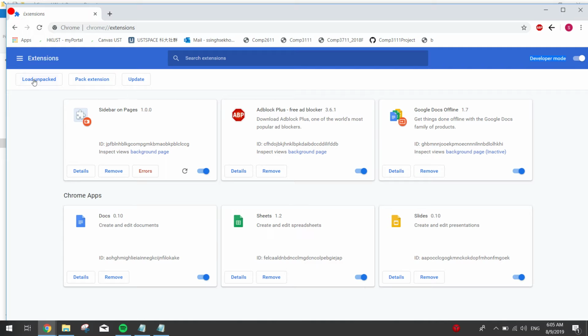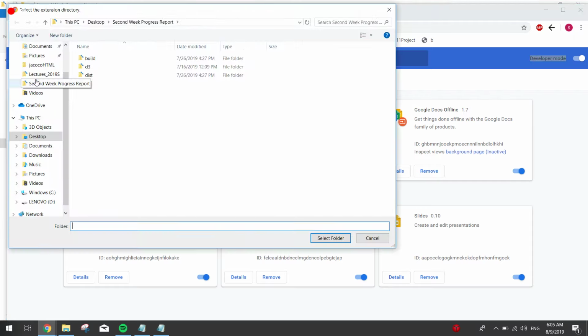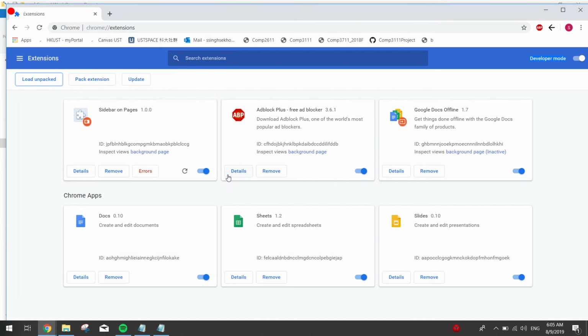So our extension isn't packed yet. It's still in progress and we're still trying to make it work. So what you want to do is click on Load Unpacked and then make your way to the extension folder, the folder that contains all of your scripts, all of your files, and then just select that folder. And then it should install it.